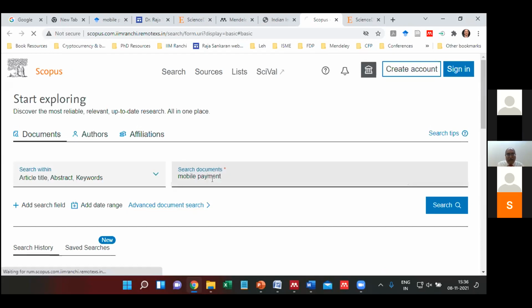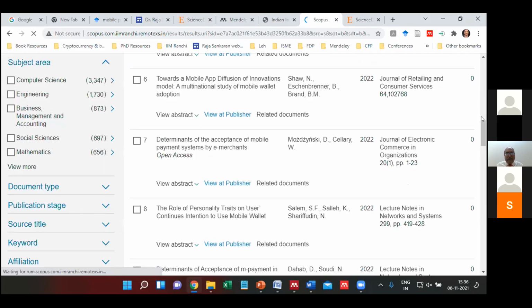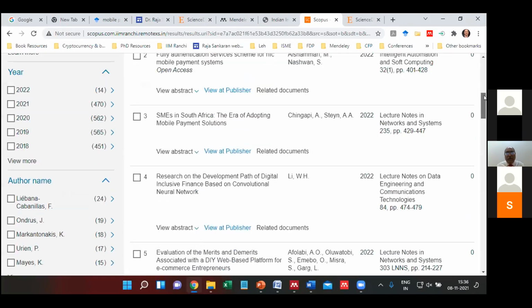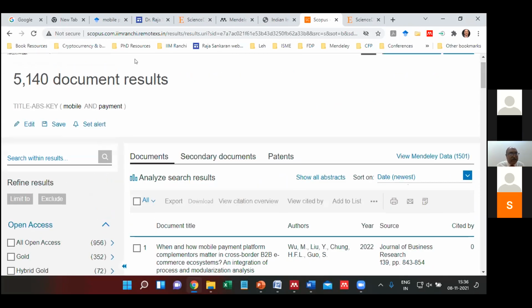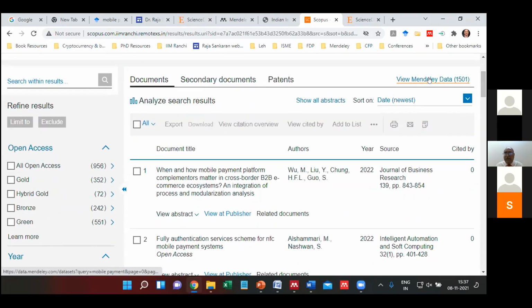It will return huge results. I can do an intelligent search using Boolean logic with and, or, and all. What I see is 5,000 documents returned. If I want to upload this into my Mendeley, I can always use that as well. It gives me a confirmation that I can view the Mendeley data. I can quickly upload all this as a bulk upload into my Mendeley library, or I can make specific selections. I can choose select all or select pages based upon the results, and I can easily upload them.